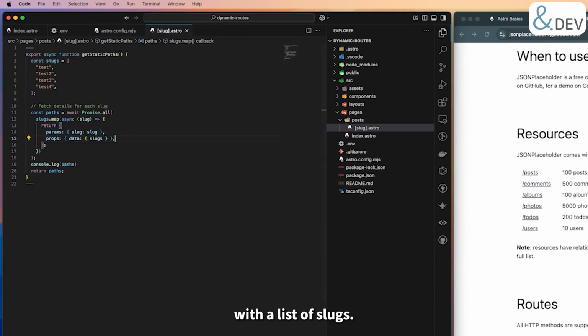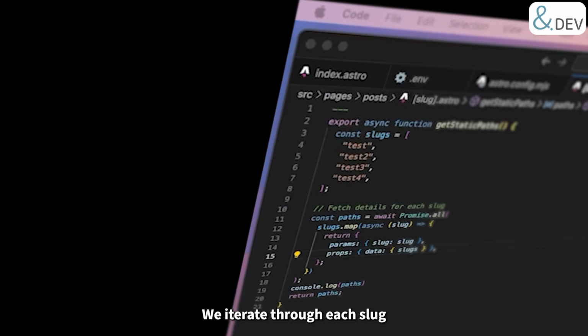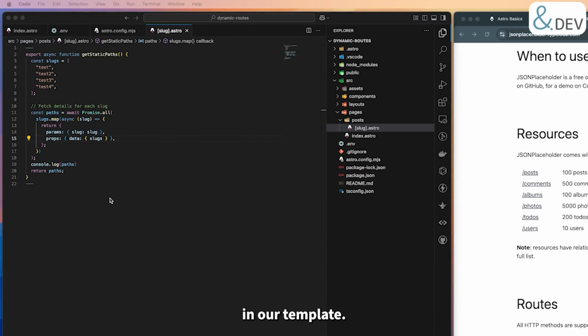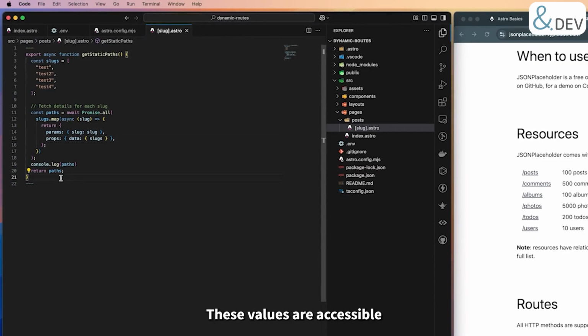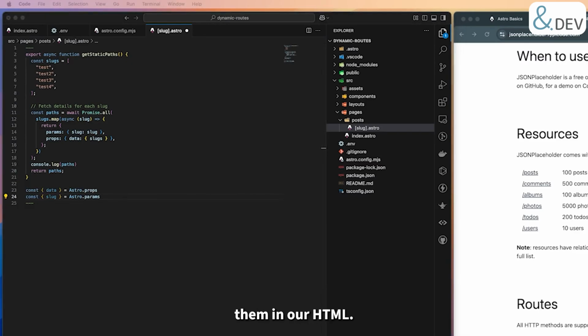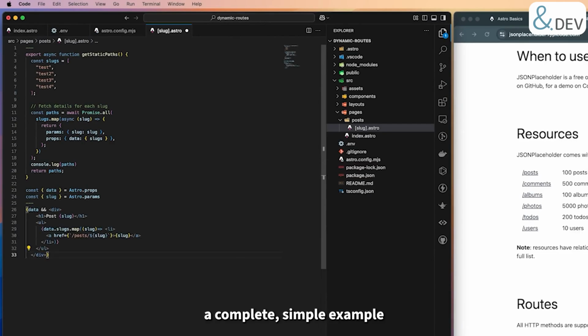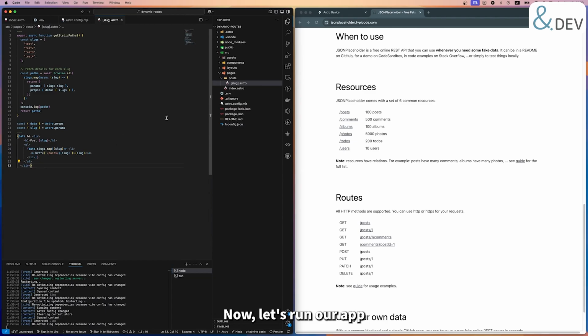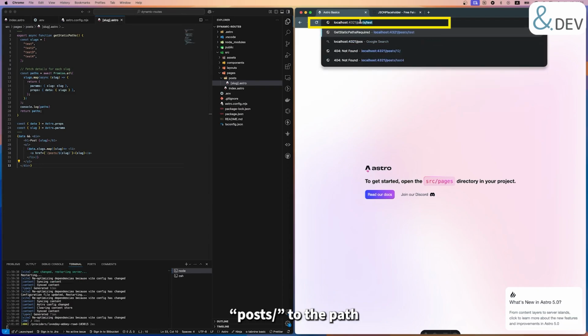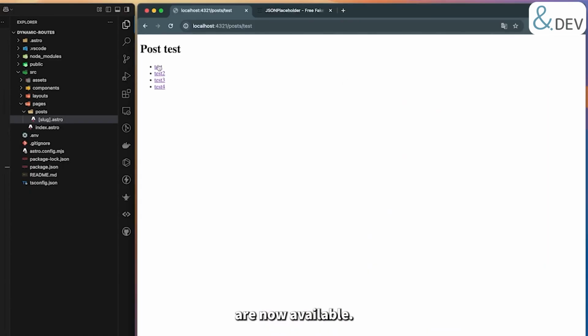Here is a basic example with a list of slugs. We iterate through each slug and return both data and parameters that we can use in our template. These values are accessible through either Astro.props or Astro.params. Let's display them in our HTML. This gives us a complete simple example of a dynamic route. Now let's run our app and see the results in the browser. To preview our dynamic pages, we need to add posts slash to the path along with one of the slugs. As you can see, these pages are now available.